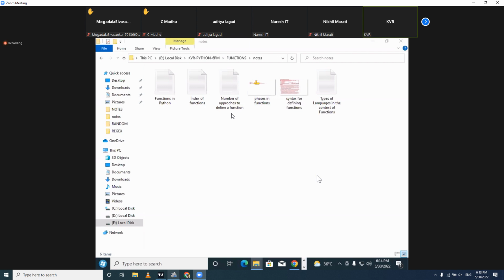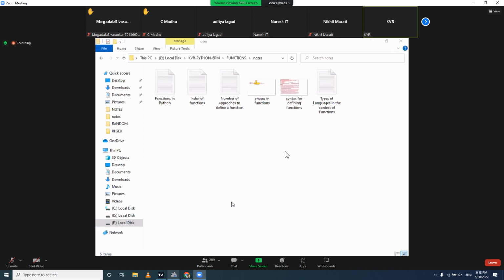Now you do it. Write a Python program which will calculate area of rectangle by using functions. Very simple for you. You can do it. One more you write.